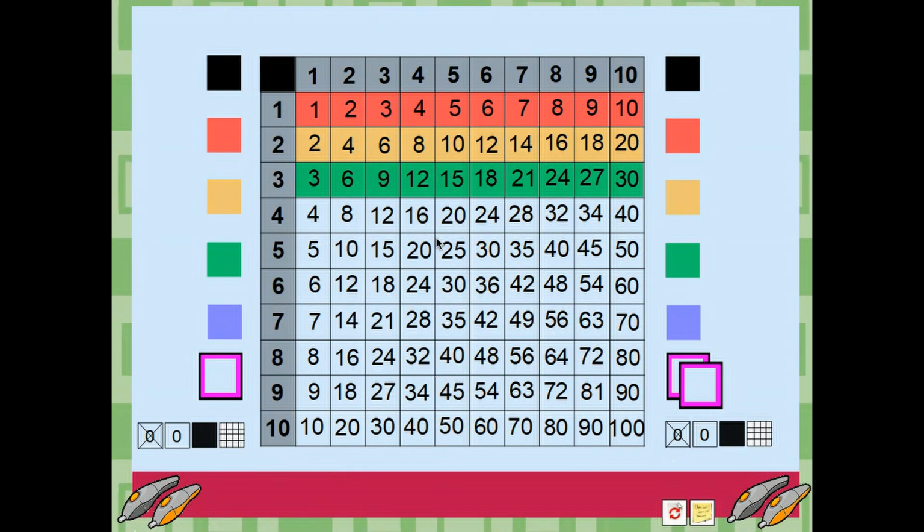I hope it's clear. Now let's see more exercises, examples with this diagram. As you can see, the first row shows skip counting by 1, the numbers shown in red color. This row shows skip counting by 1. Simply, it increases by 1: 1, 2, 3, 4, 5, 6, 7, 8, 9, 10. So we can say this is skip counting by 1.